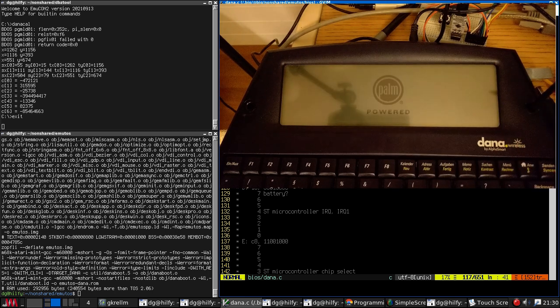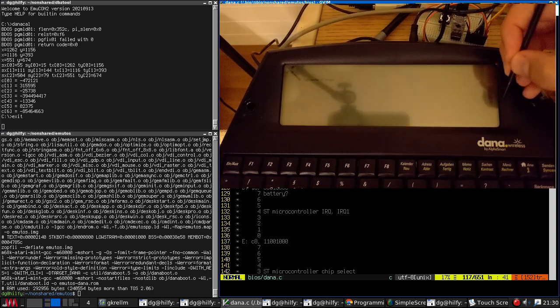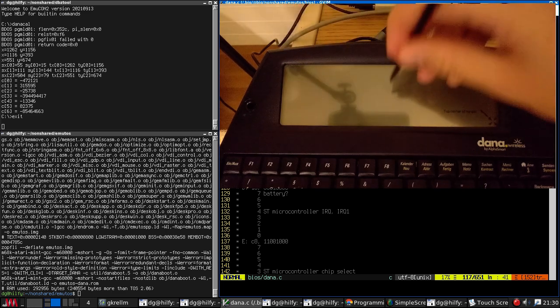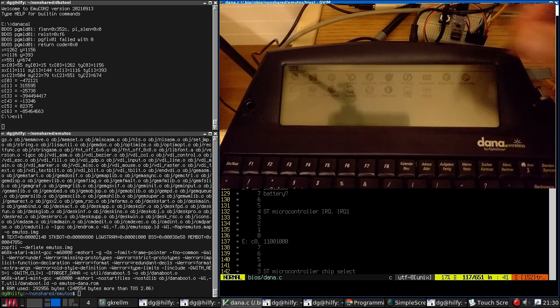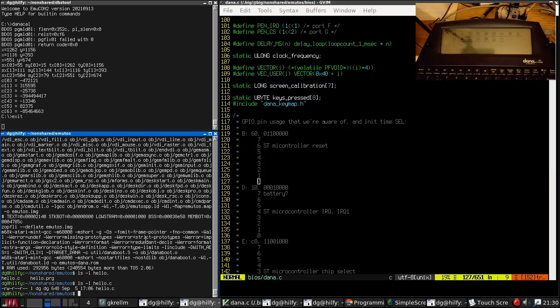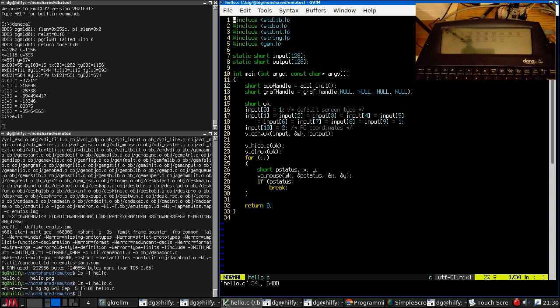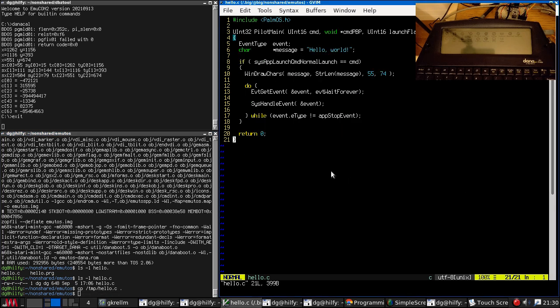So I believe that resetting here will take it to the... we'll skip the calibration. No, that takes us straight into the calibration. Hey, it calibrated! That's a stroke of luck. Good. Well, so, I have here hello world in PalmOS code. No, that's hello world in VDI code. Here is hello world in PalmOS code.